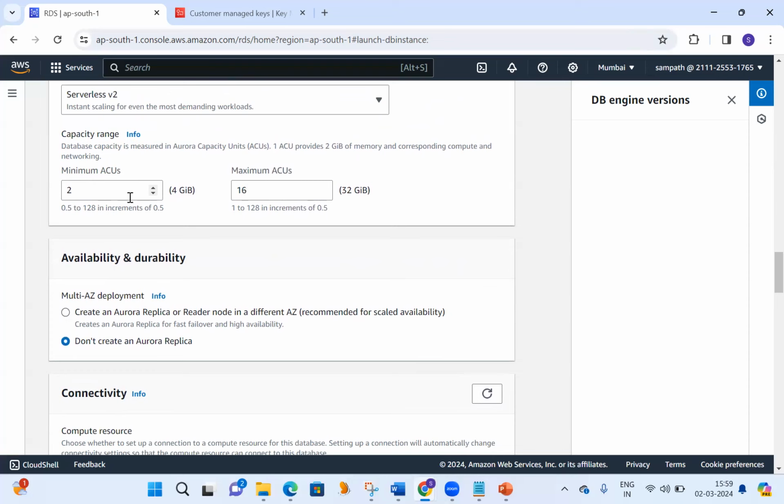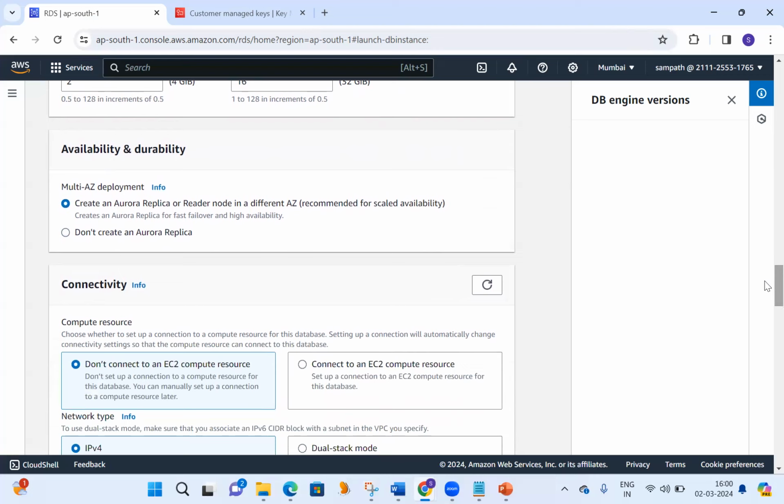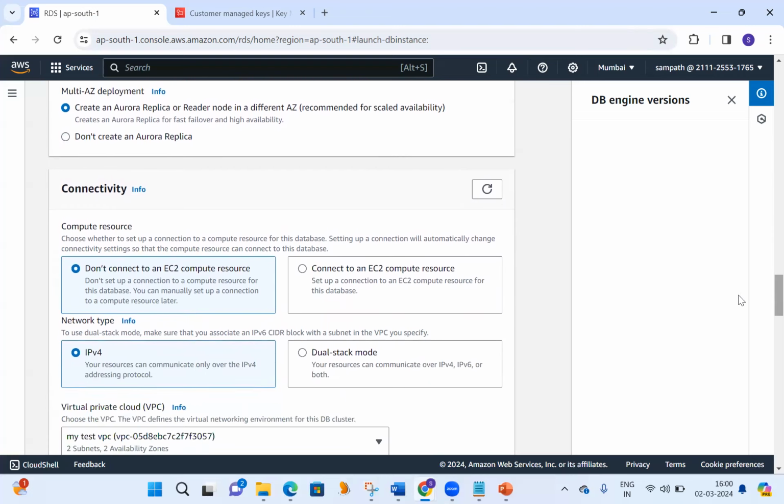So I just gave the default value. You can select here a multi-AZ availability. Multi-AZ means whenever the database is down, it will be available in the other zone. If you give the multi-AZ, okay. So connectivity. Now here is one more catch.